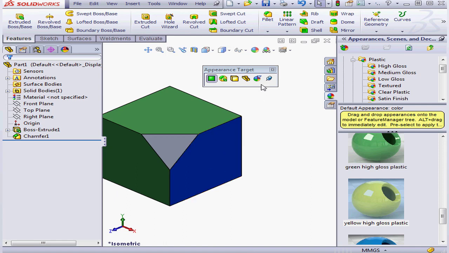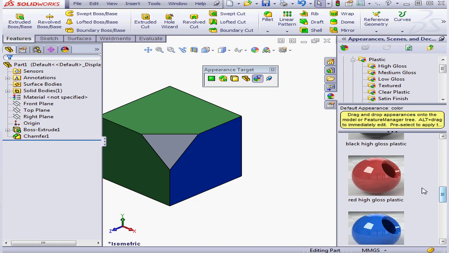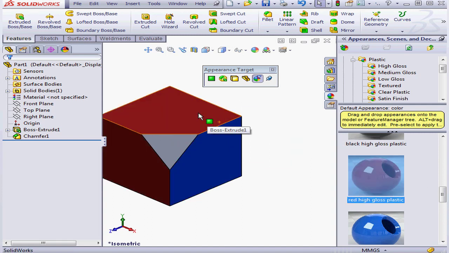Another new option is the Appearance Filter. How it works is like this. When the Appearance Filter is active, and I want to replace, let's say, the green high gloss plastic with red, all instances of the green are going to be replaced.